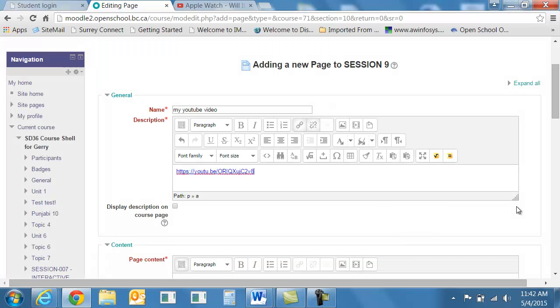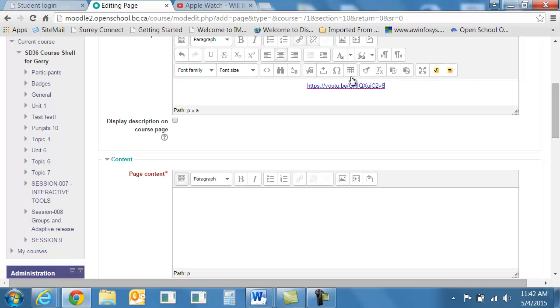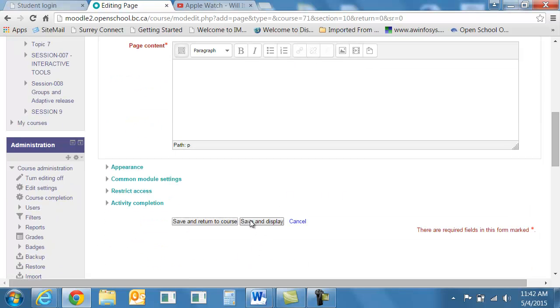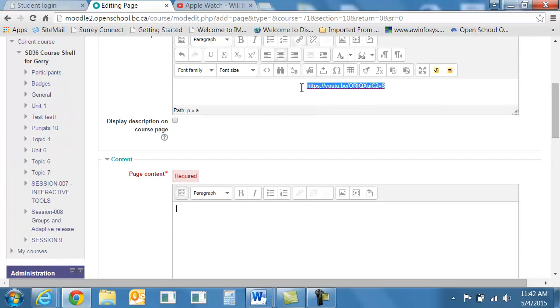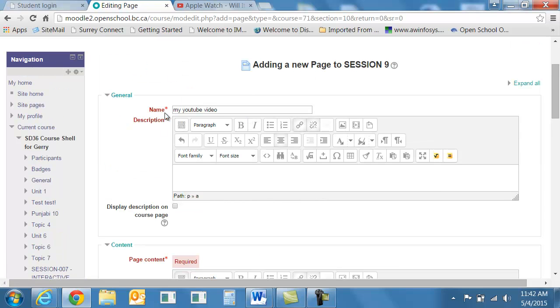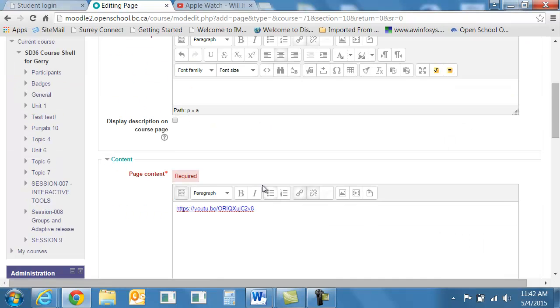Wherever I put this is where the video will show up. If I want to center it, I could click center, then select it, click the chain and link to it. I go save and display. Oh, I always do that. I put it in the description rather than the content. Sorry about that. This is the description, this is the content.